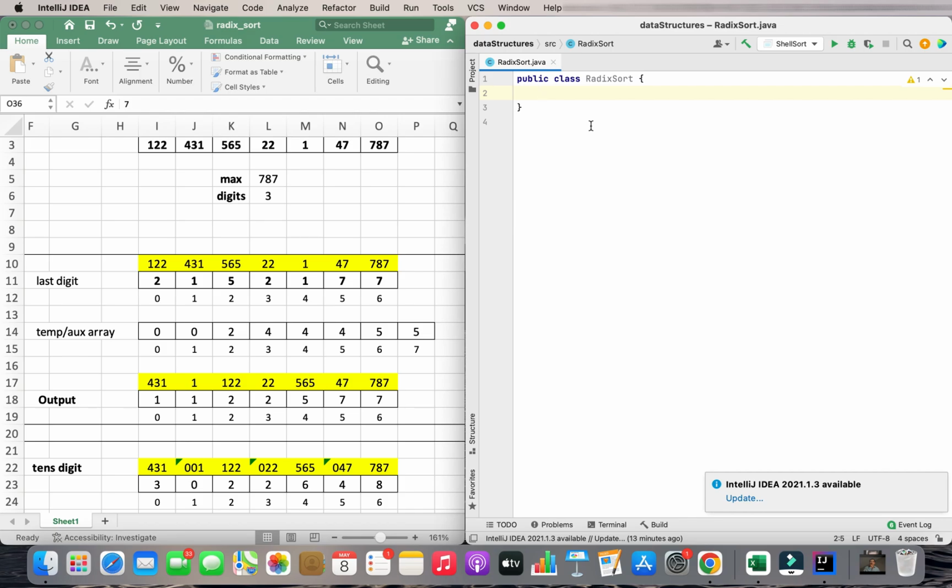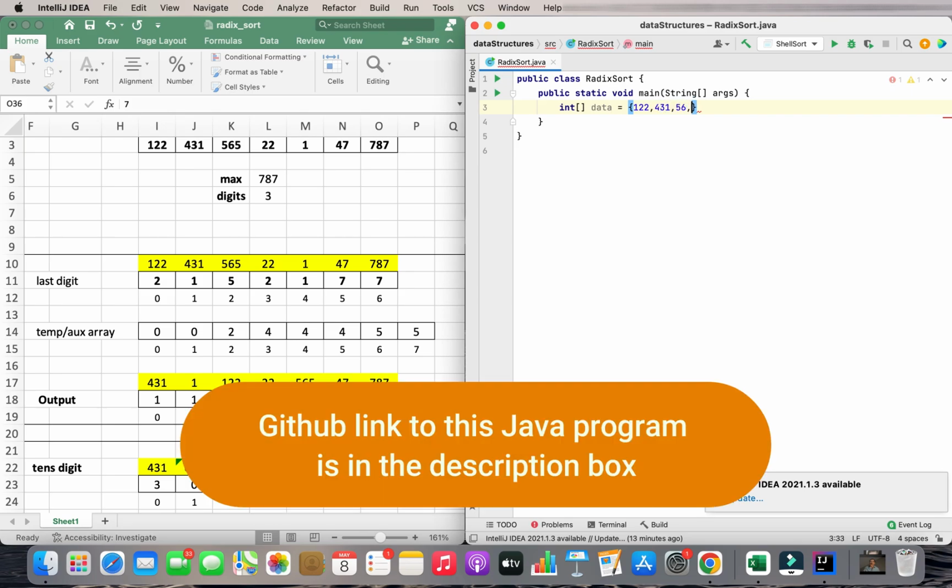Here I am in my IntelliJ IDE where I have created this class Radix Sort, in which I'm going to create first the main function, in which I'm going to first declare and initialize an array. So let me call it data. And it's going to contain a few elements, which will be 122, 431, 565, 22, 1, 47, 787.